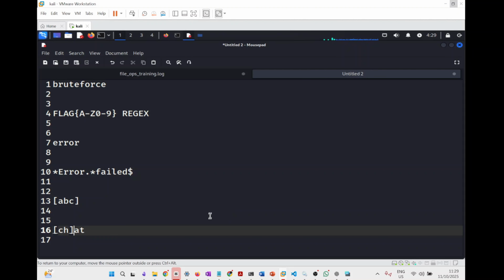Okay, Manuel says it well. So it means that I will be only and only matching anything between these edge brackets, CH. Yes, I will only and only be matching CH because this is outside the edge brackets.